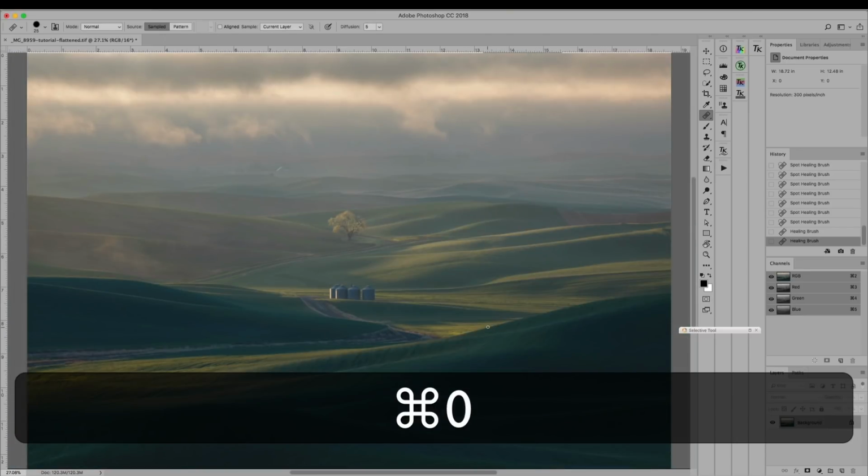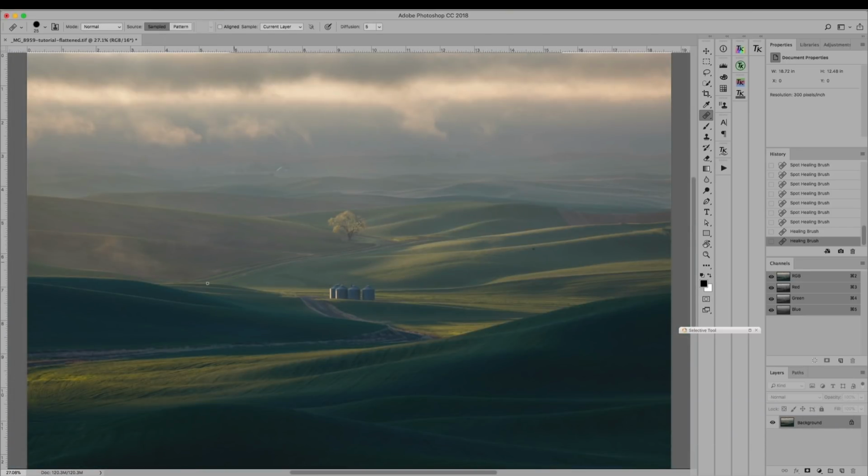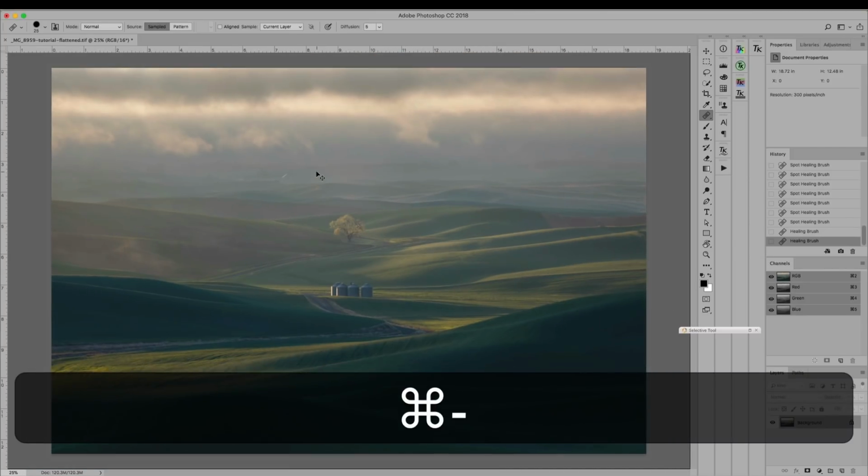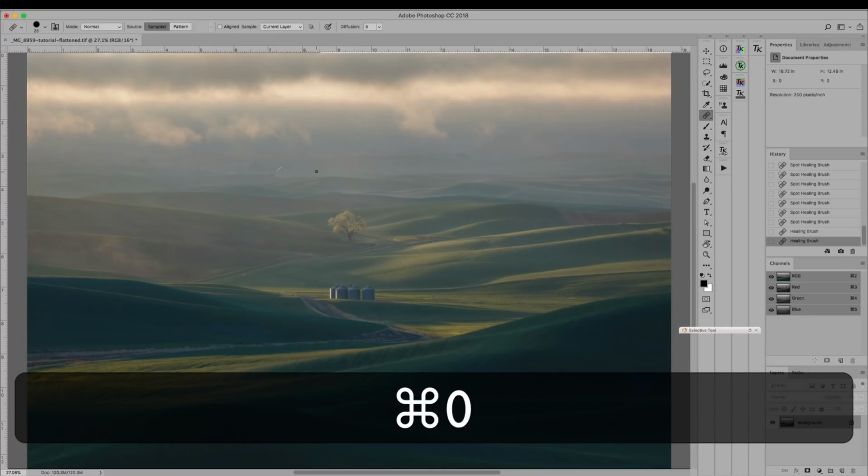So let's zoom back out. And that's most of the road signs and man-made objects here. There's one more possibility. We could get rid of this barn in the background, and I did for the other version of this. So I think I will again. So let's zoom into 100%.